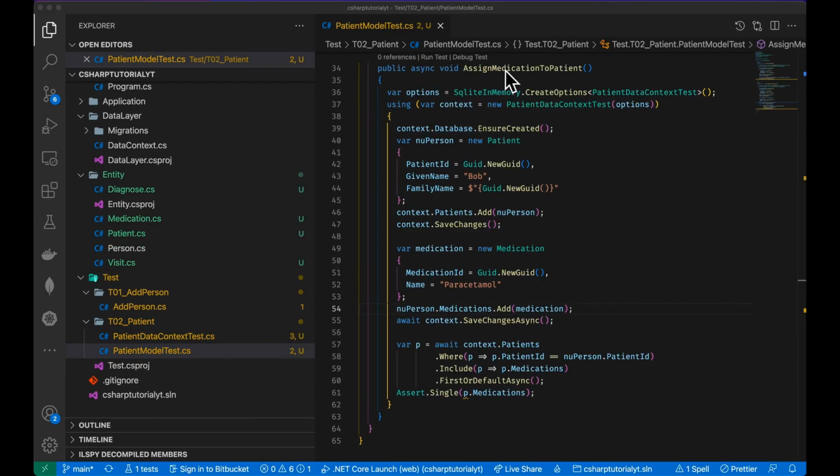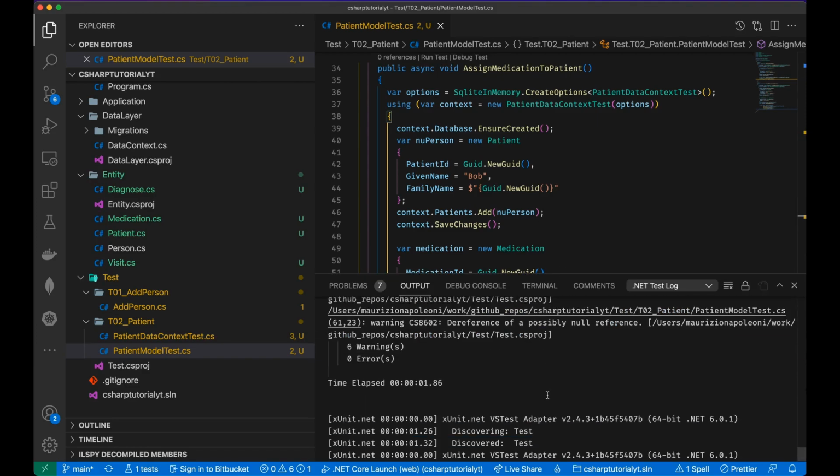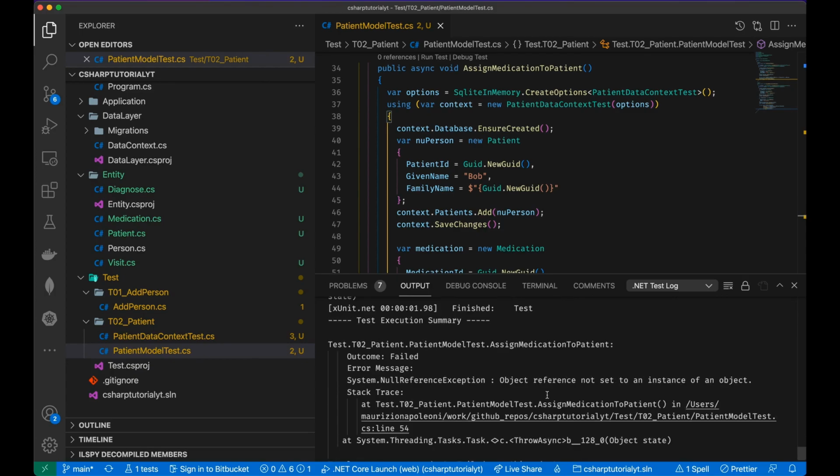So we created a new function in which we create a patient, we create a medication, and we assign the medication to the patient. And then we check that the number of medications given to this patient is just one at the moment. But what happens if we actually try to run the test? Let's make this one a bit bigger. We're going to encounter this error: Object reference is not set to an instance of an object.